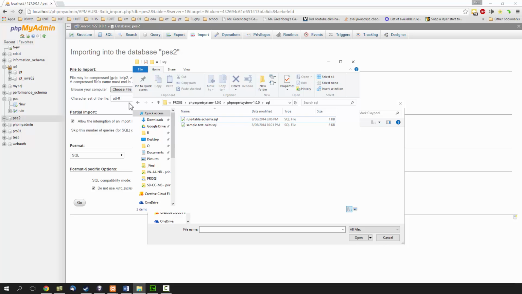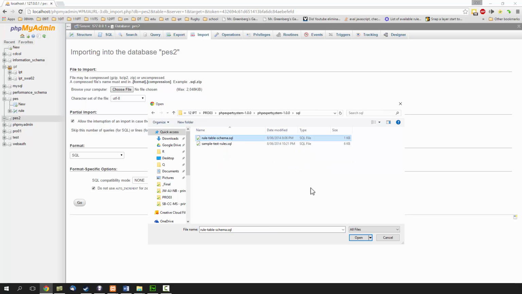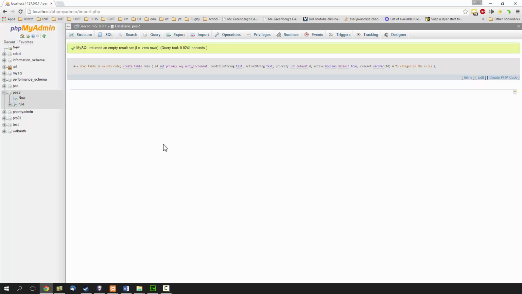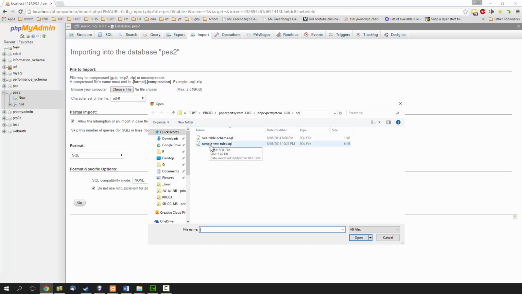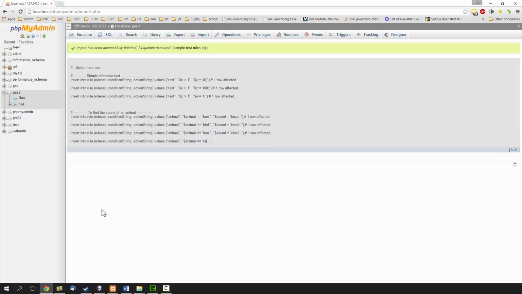So the first one is Rule Table Schema. So I'll just copy that. Rule Table Schema, open. And then just accept everything else and just click Go. And that's worked. You'll see a green tick there. Go back to Import, and we're going to import the other SQL file. Sample test rules. Then open. And then go. Okay, we're going to go back to Dreamweaver now. We've imported those two SQL files.